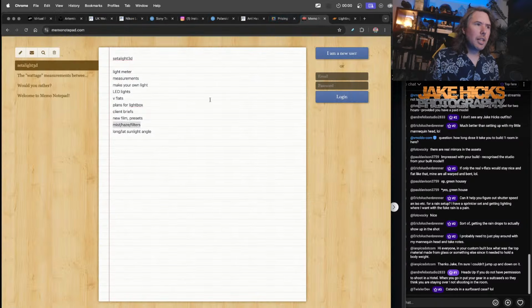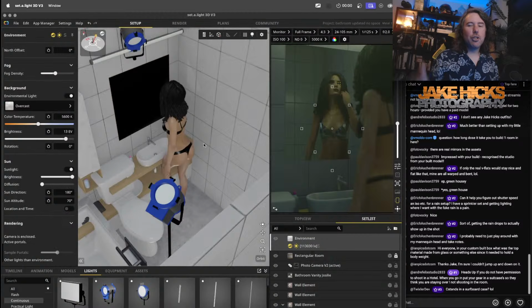I think that's it. I think that was the longitude and latitude sunlight angle. Yeah, so that shows you again on this compass here the angle that the sun is going to be at a certain time of year based on the long and lat. Super nerdy, but actually pretty cool.